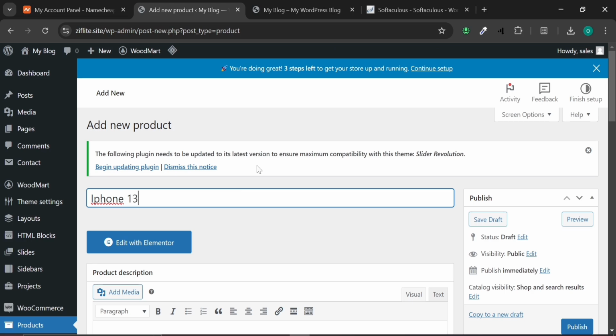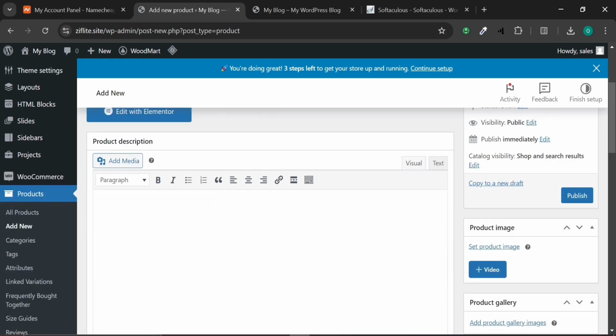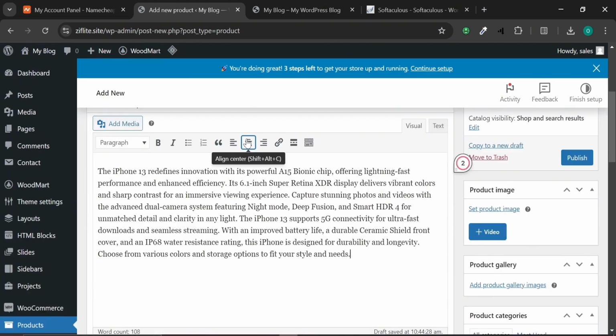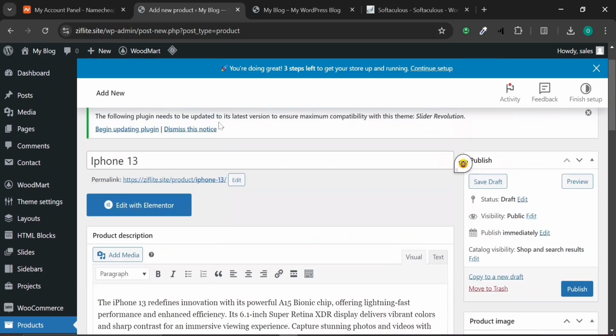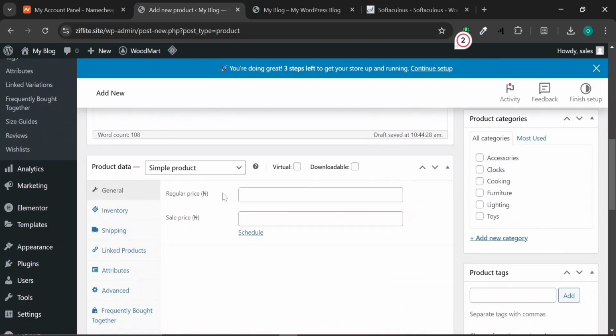An iPhone 13. All right. So basically, I've included a long and short description for our product. What we want to do is sell this product for 500,000 naira, and we also want to give a discount. So we're selling it for 450.